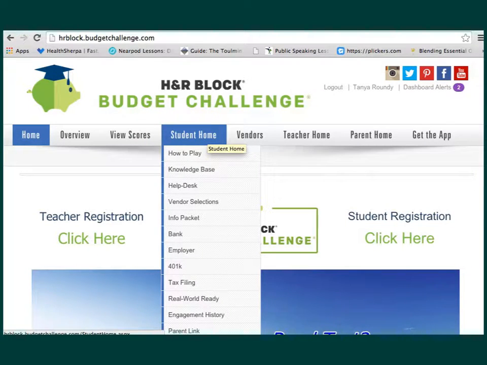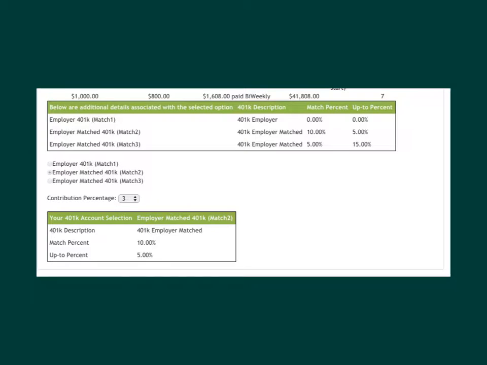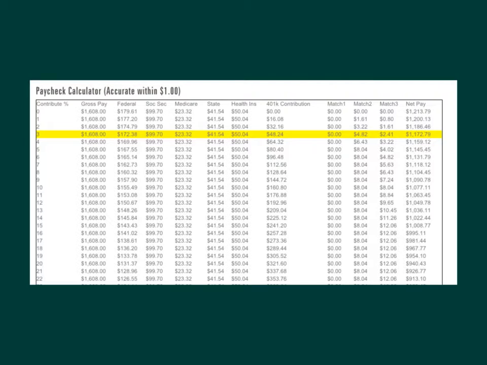So if you go over into your vendor selections here, you'll be able to see that again. So for mine, you can see that I went with employee matched at the 10% option on match 2, and I put in 3%. So when I scroll down that page on my paycheck calculator, you can see that everyone starts out with that $1,608. But depending on how much I took out in my 401k, this is actually how much I am going to see in my paycheck, and that's what I'll be putting in my paycheck.